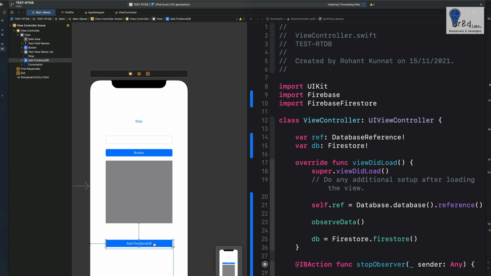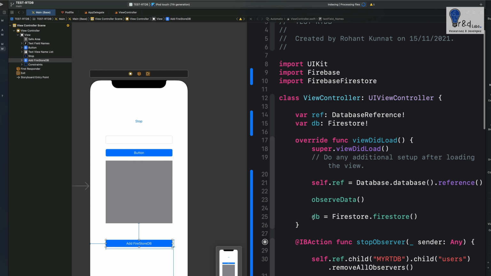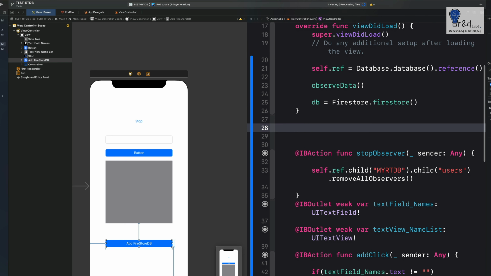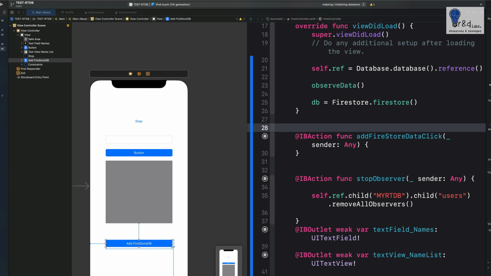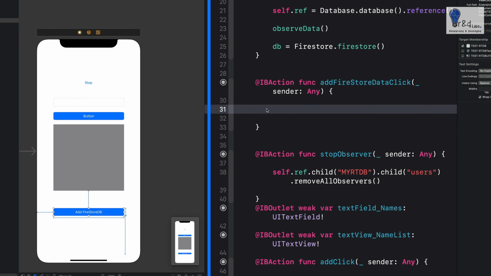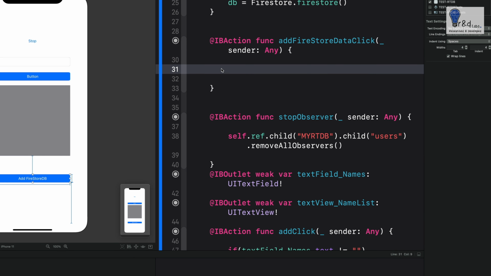With that in mind, let us add an action to it. So let's add an action: control-drag the control, and let's say addFirestoreDataClick. The action is a click, so let's add that here. The next step is to add the data within the Firestore database.